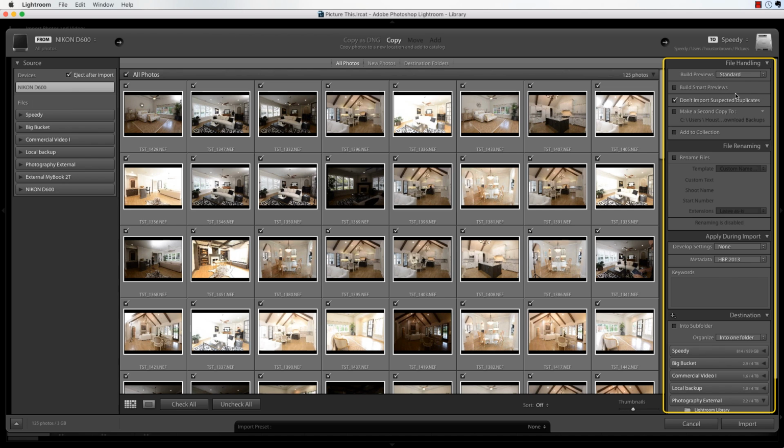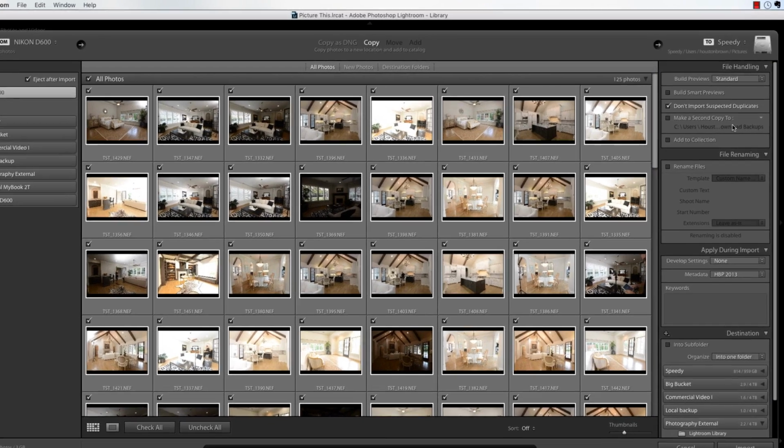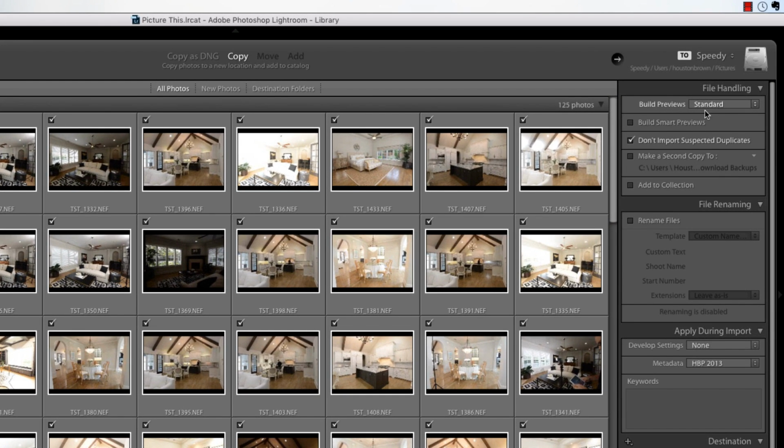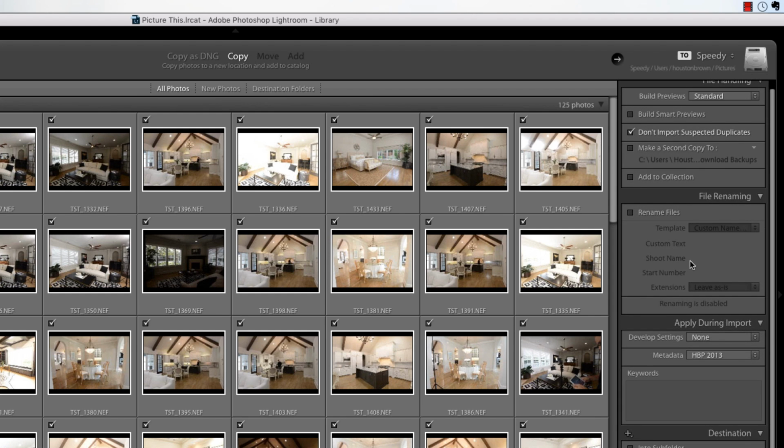And this is where it's going, over here, and this is really what we want to focus on over here. What's our file handling, file renaming, etc. Of course we don't have to fill all of these out, but here are some things that I like to fill out. I don't really mess with the file handling other than this don't import suspected duplicates.